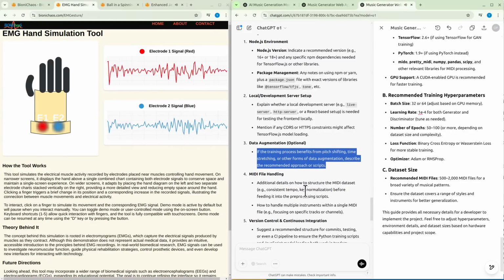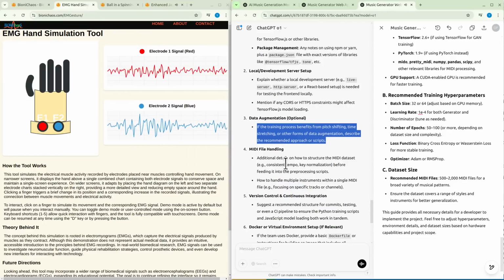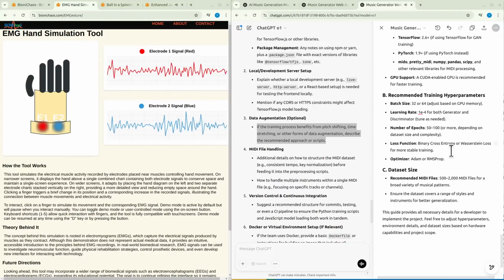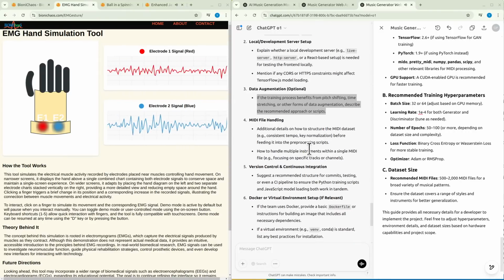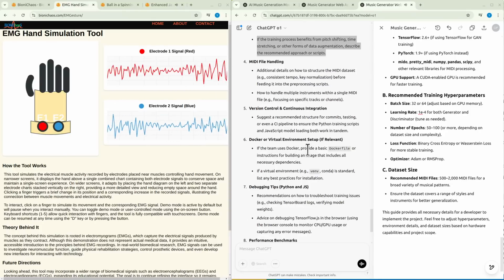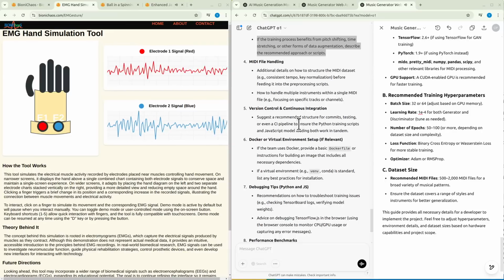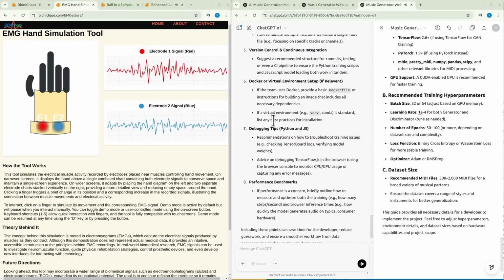4. MIDI file handling. Additional details on how to structure the MIDI dataset, e.g. consistent tempo, key normalization, before feeding it into the preprocessing scripts. How to handle multiple instruments within a single MIDI file, e.g. focusing on specific tracks or channels. 5. Version control and continuous integration. Suggest a recommended structure for commits, testing, or even a CI pipeline to ensure the Python training scripts and JavaScript model loading both work in tandem.